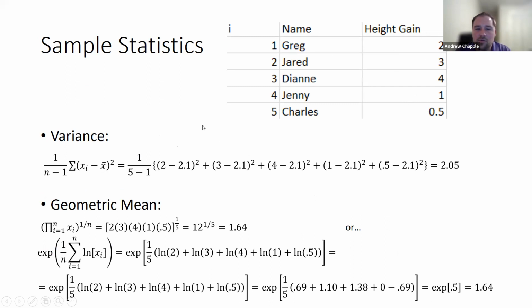I've got to take 2 minus 2.1, square that. Now I go to my next observation, 3 minus 2.1, square that. Now I go to my next observation, 4 minus 2.1, square that. And then I go to my next observation, 1 minus 2.1, square that. And then lastly, I go to this final observation here, which is 0.5 minus 2.1, and I square that.